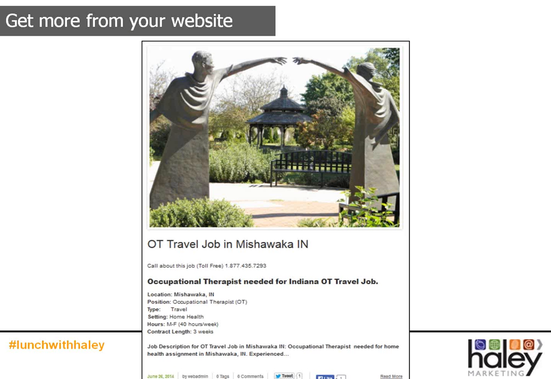But now all of this content, the job title, the location, that is all on their website, part of their domain, seen by the search engines to help optimize this particular company's website for occupational therapy, travel jobs in, oh, I'm not going to even try to pronounce that. I'll just say Indiana.